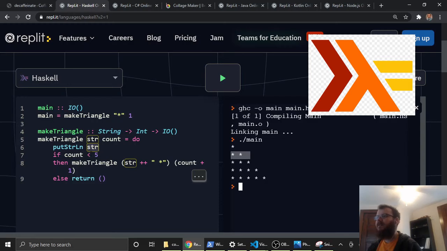Is count less than 5? Is 2 less than 5? Yes. So we run the make triangle function again with our current string plus this, which gives us this, and the count, which is 2 plus 1. So now our count is 3. So we run it with this new string and 3. And we keep doing that until we get to 5.